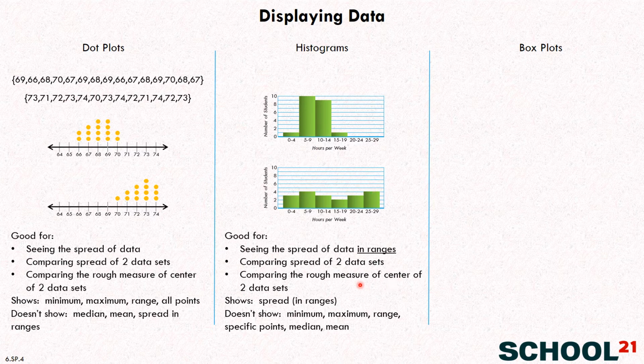And you can compare the rough measure of center. We know that the center of this data is right around here for that top data set. Here you can't really see a peak, but it's probably somewhere around here in the middle, so it's probably a little bit higher than the first data set.